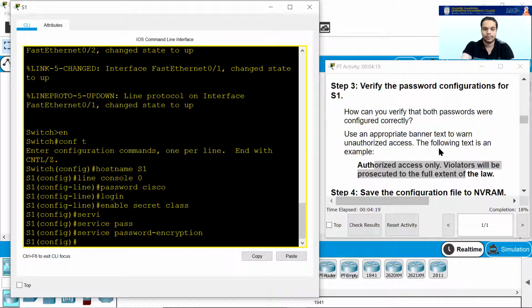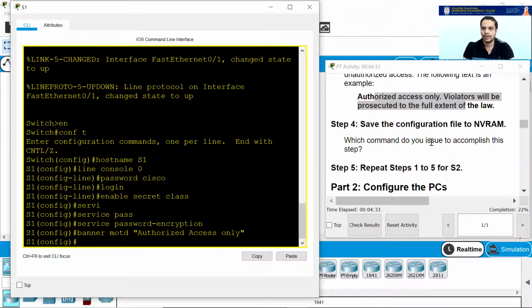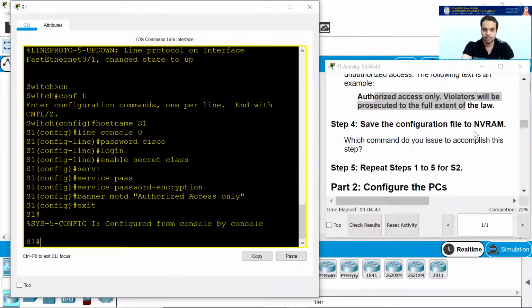So it is asking me to set up a banner, banner MOTD space authorized. You can set it up as anything, just type in authorized access only. Okay, fine. That's done. And it is asking me to save the configuration file to NVRAM. Okay, let's do that. And as I told you, me being lazy, let me get out of here by pressing exit, and then we'll get to the privileged mode prompt.